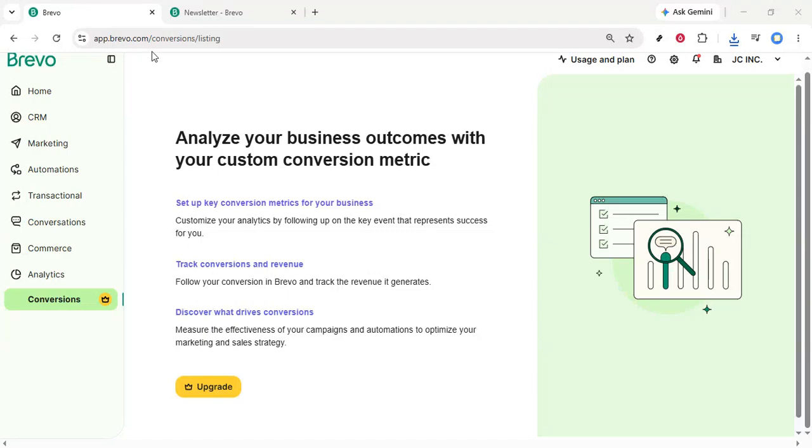I'm going to walk you through how to duplicate a campaign in Brevo. Whether you're a seasoned marketer or just getting started, duplicating campaigns can save you a lot of time and effort. So let's dive into the process and make it as simple as possible for you.